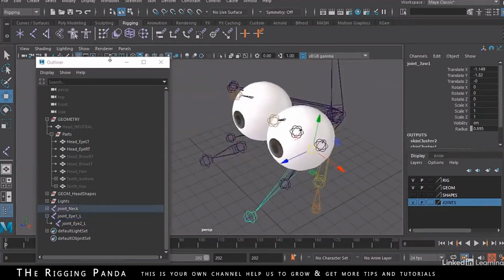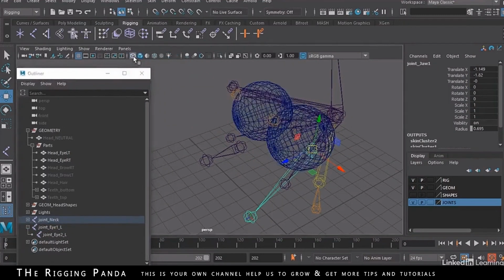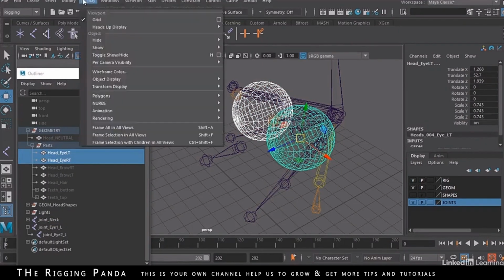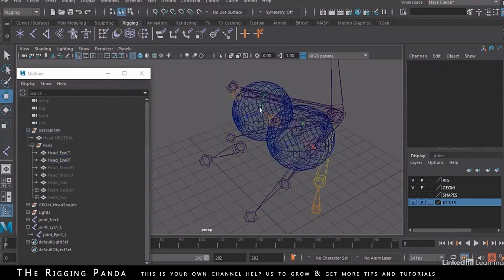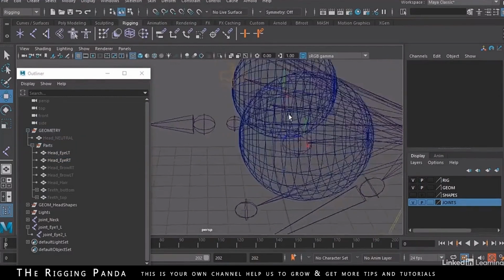So the way to do this is to use some of your snapping tools. But you need to turn on some grid points so that you can snap to something in the scene. I'm going to select my eye geometry. And then under Display, Transform Display, let's just go Local Rotation Axes. And what that does is it turns on these objects that I can snap to in my scene.